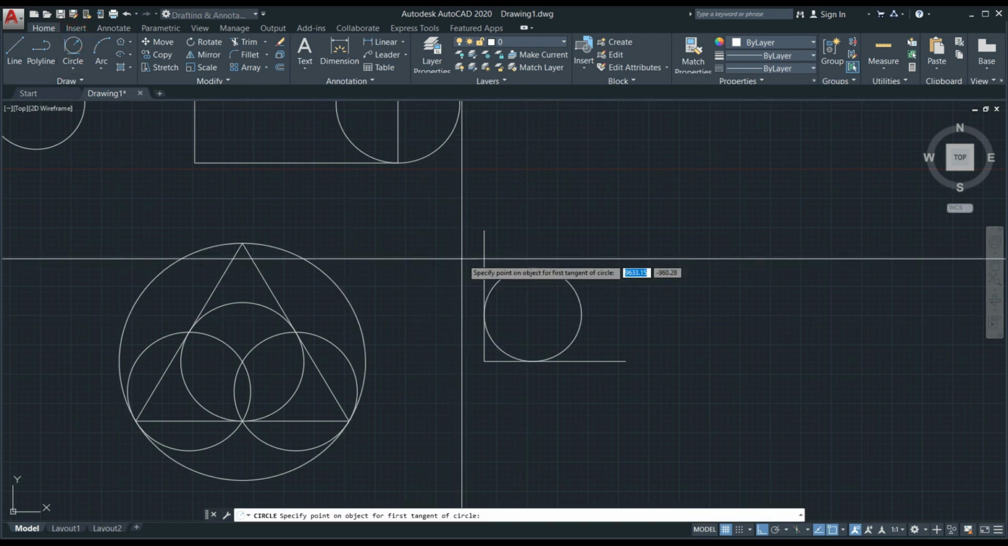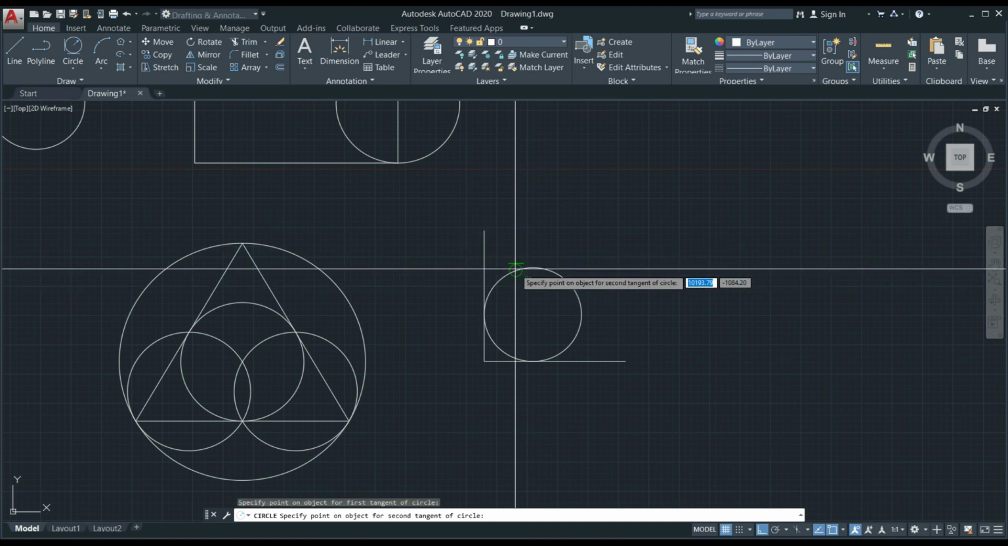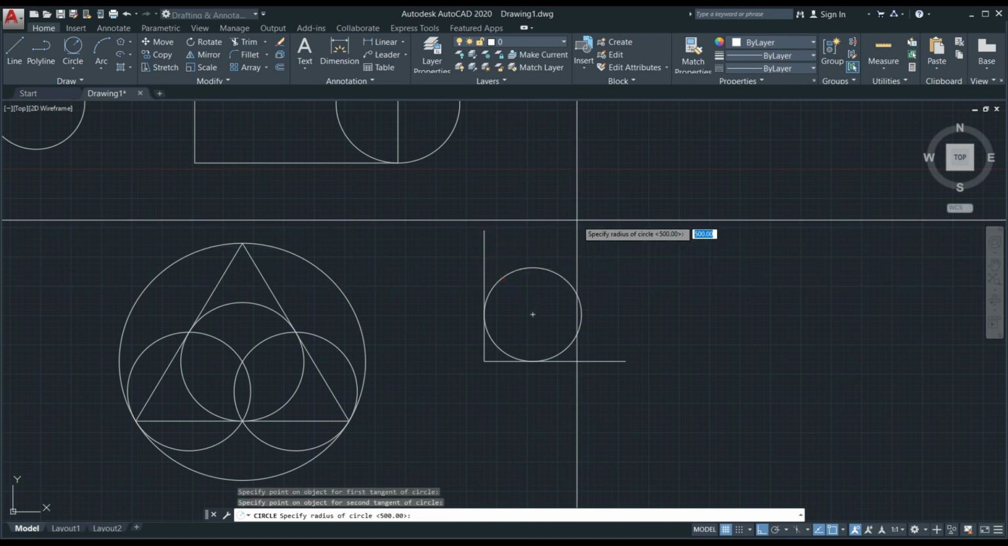Then pwede din siya, ang tan-tan radius, pwede siya sa line and circle. Click natin first tangent, second tangent. Specify the radius of the circle, lagay natin 200. Okay.